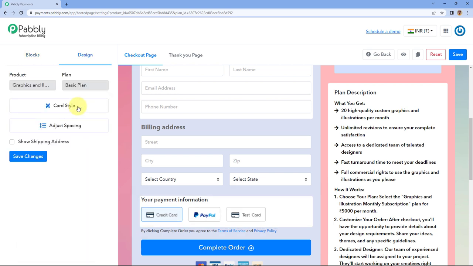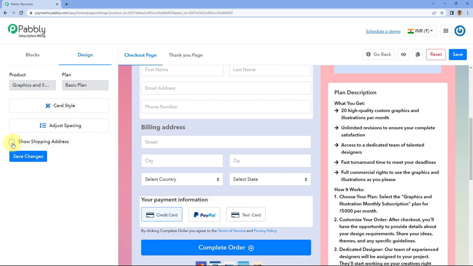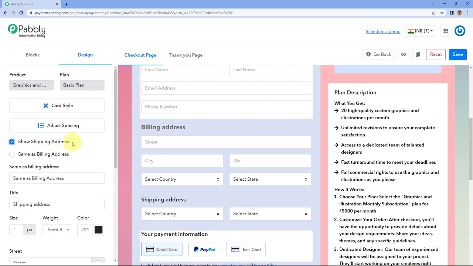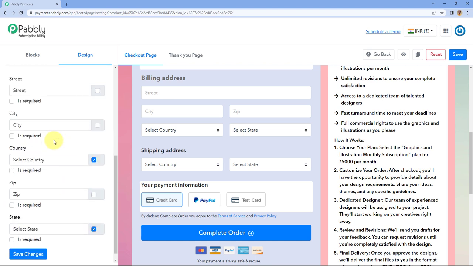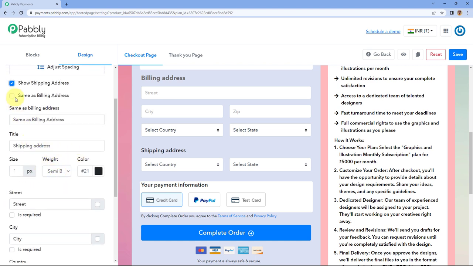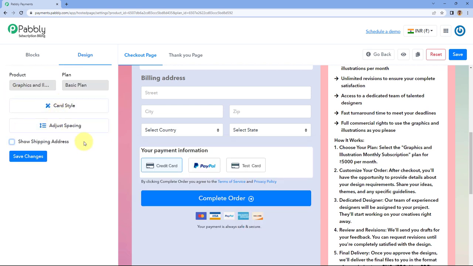And here in the shipping address section, if you want, you can ask for a different shipping address. By default, the shipping address and billing address are the same. But if you are delivering some physical product and you want to ask your customer for a shipping address and a billing address, you can show the shipping address section. You can select the same fields in the same way and make the customization. And if you want to give the option of billing address same as shipping address, you can give this option over here. Right now, I don't want to show the shipping address, so I have just unselected this option and then just click on Save Changes.